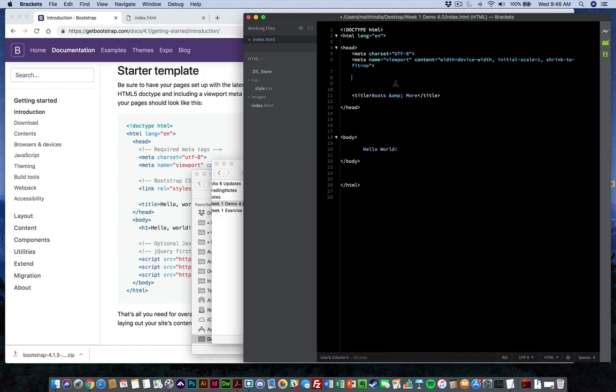So in my head section, I need to link to that. And if you'll remember from your previous classes, in order to do that, I will just go ahead and link to this style sheet. And then I'll set my href, and I need to find this. I know that it's going to be in my CSS folder. And we know that we want just this bootstrap.css version down here. So I can link to that and then close that link.